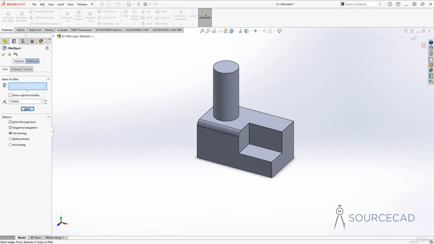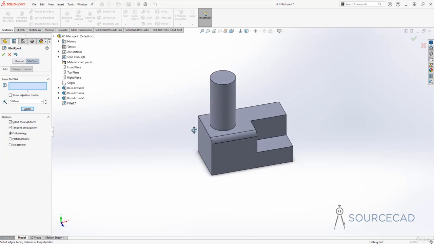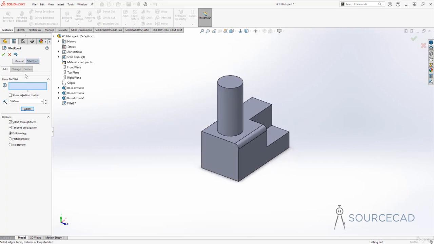Now not only the fillet is applied here, but it is also applied in the feature tree. So you can see that now it has added a completely new feature here. Now if you want to apply even more fillets, you can do that right now. You don't need to exit this command, and that's the beauty of FilletXpert. So let's just apply another fillet here.